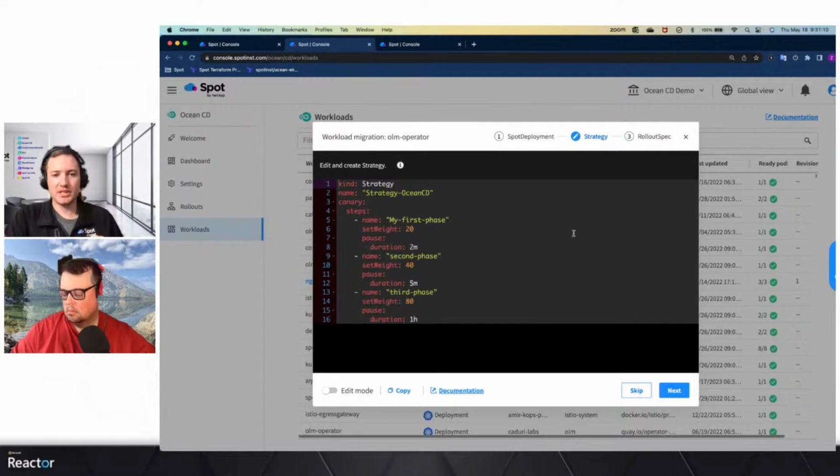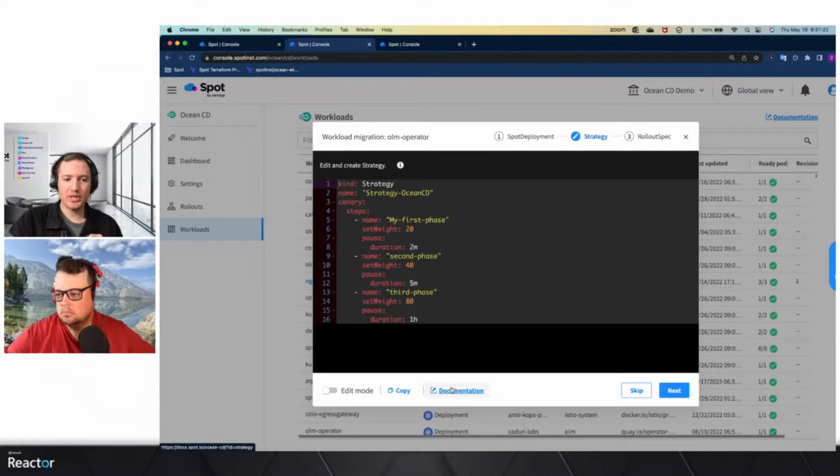And then if you're using the UI to do this migration, we'll also help you with a bunch of predefined strategies. And everything that we are showing you here, we have a bunch of examples in our OceanCD public GitHub. So if you're looking to get started with Canary or rolling updates or specific traffic managers, things like that, we have templates on how to manage all of that.